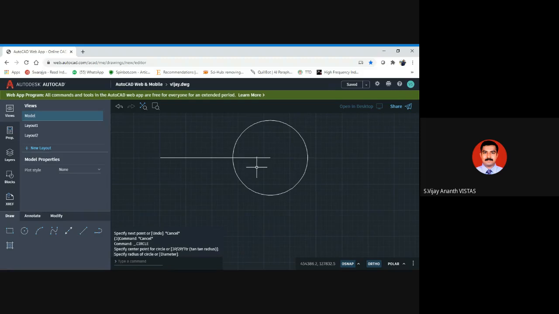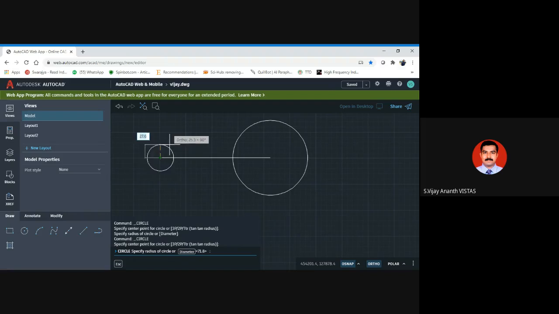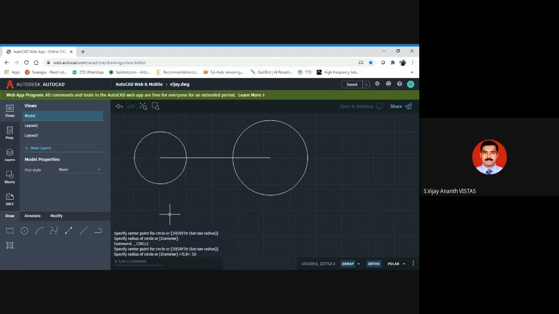Okay, right. Circle, and you have drawn the circle with the center point. And again here, this is a midpoint. Then we can draw that. They have given the diameter. The diameter we can have as 50. So a 50 mm diameter we can draw this circle. Okay.